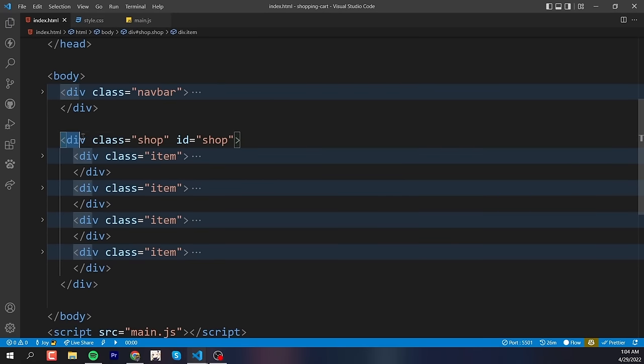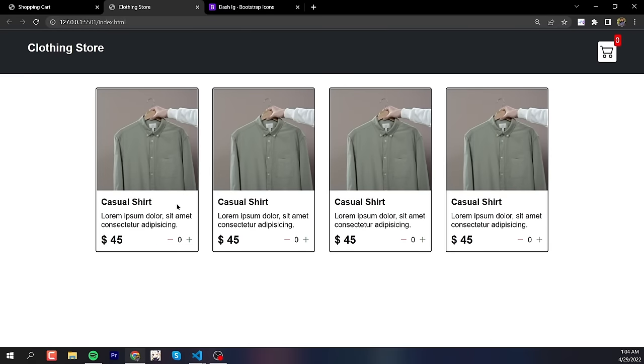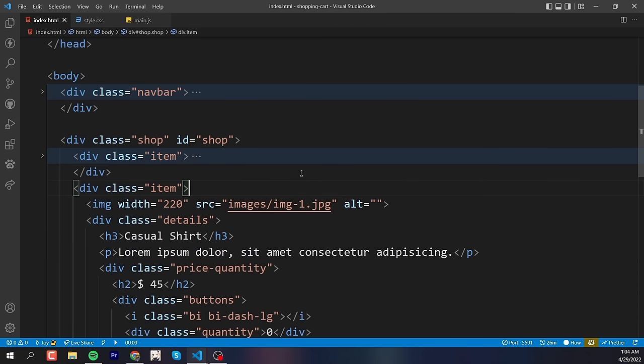Inside this div with the class name shop, we just perfected one card and then we copied and pasted it. Now, if you want to replace the data, let's say you want to replace the image, then you have to replace this tag. Let me show you a sample, okay? So how do you replace it? Look.